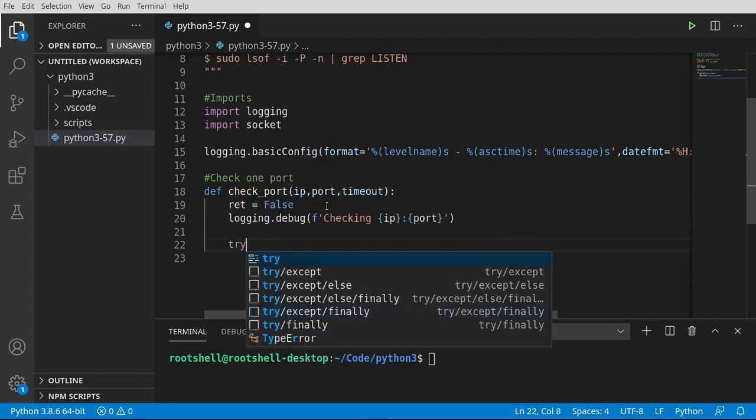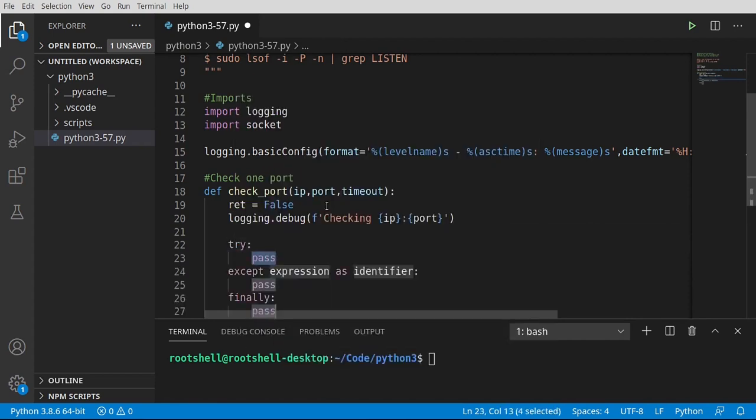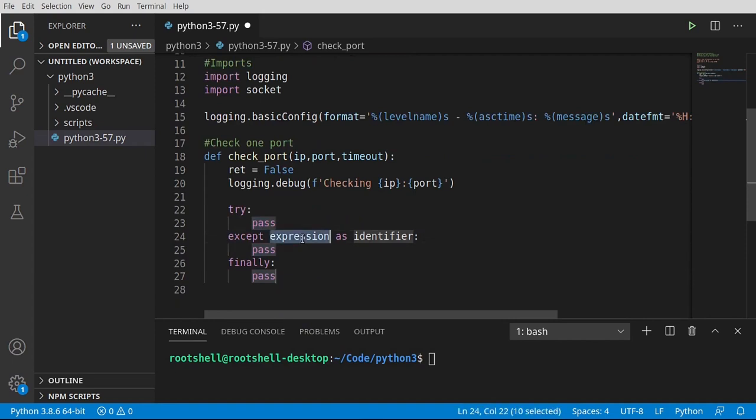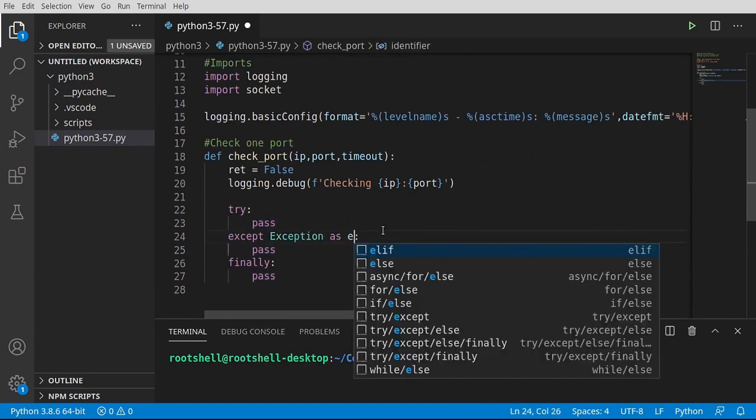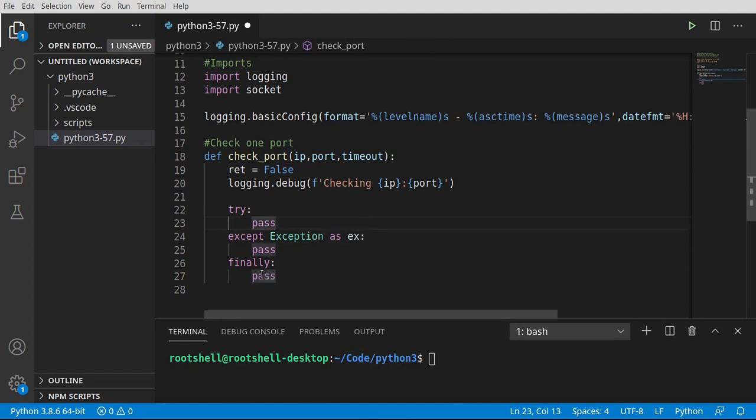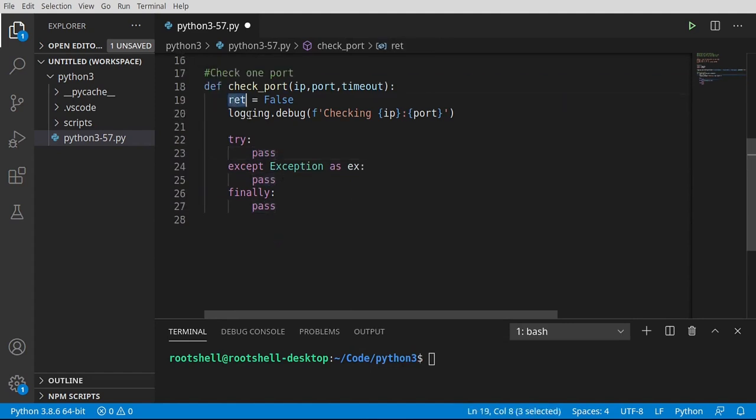Now we're going to do a try block here, and we want try, except, finally. And let's go ahead and make this as exception as ex. Now I'm going to do this a little bit backwards here. The main goal is we want a value to be returned. So no matter what we do, we're going to return this value. So our immediate goal is to set this value based off what's going to happen. So we want to return a true or false whether or not the port is, well, in use.